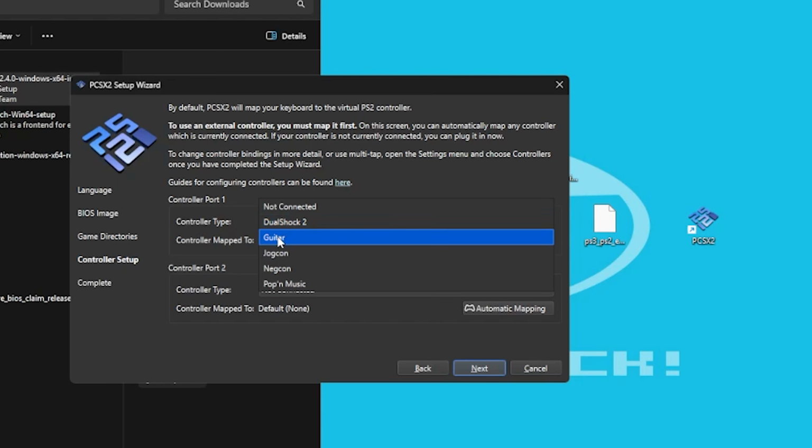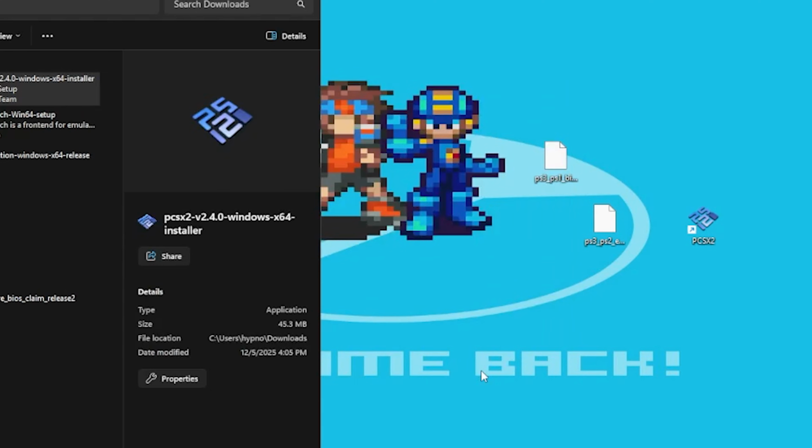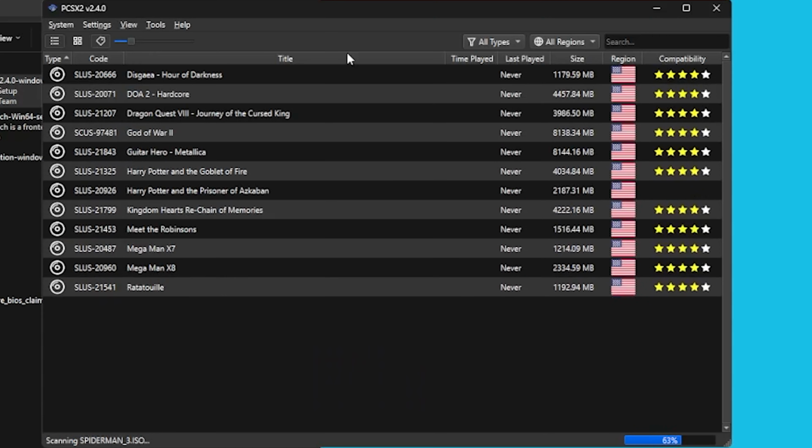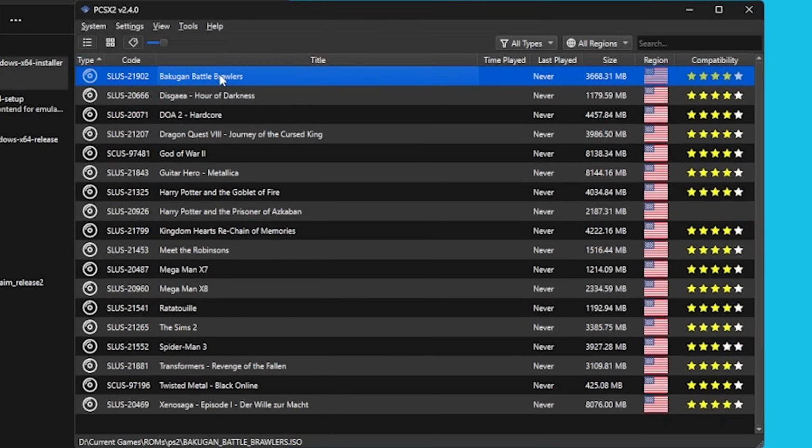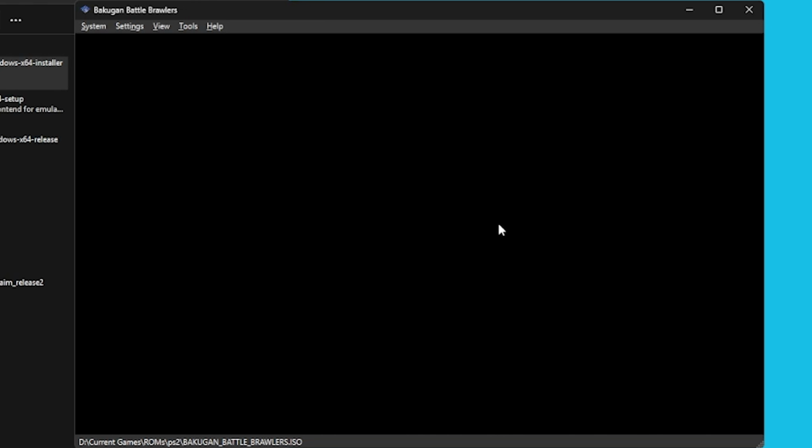Or if you're playing something like Guitar Hero and you want to use your keyboard for some reason, you can set it up to mimic the guitar for Guitar Hero games. Great, now we're done. Click finish, and just like DuckStation, it populates everything here. Awesome. And then, let's click on Bakugan, and it should run. There we go, it's running!